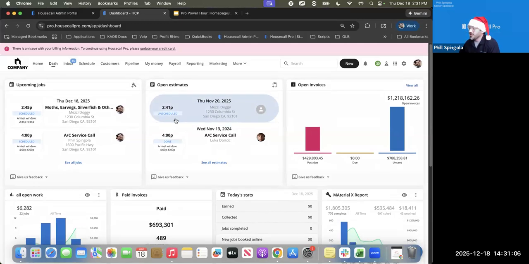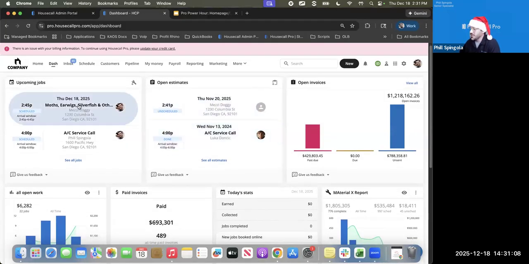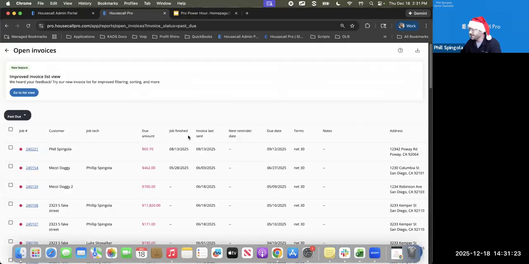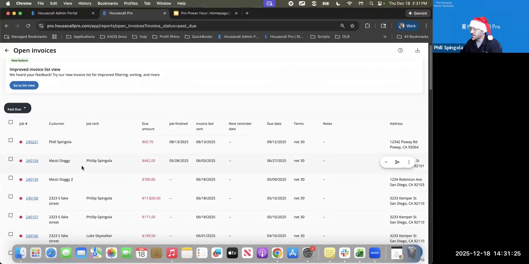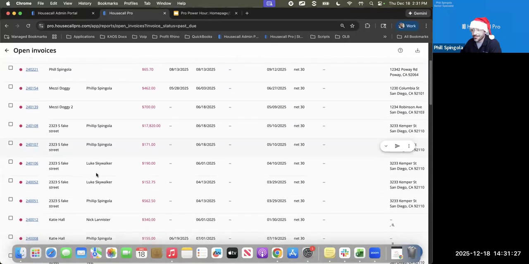But in the dashboard here, very similarly, it's a place where we can go ahead and view our upcoming jobs, take a look at any of our open estimates. There's also an open invoices location. So if we wanted to view those past due invoices, if we click on it, it's going to pull up a report for us so we can see which ones are overdue.